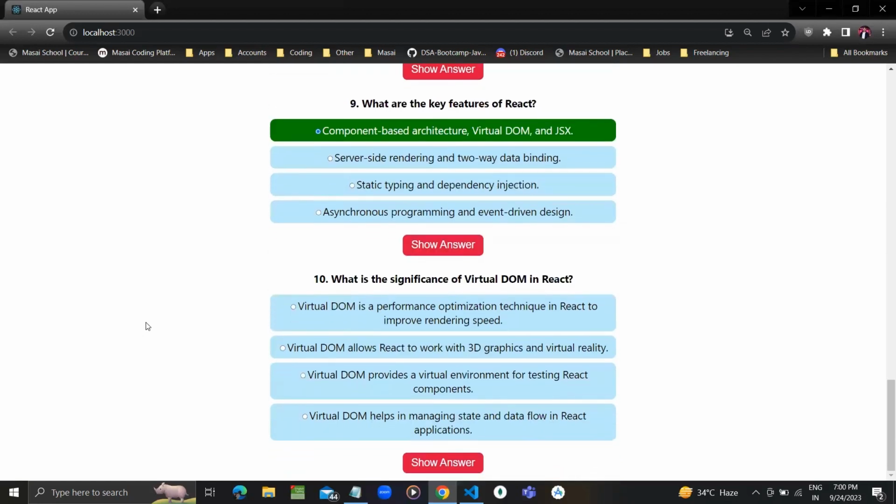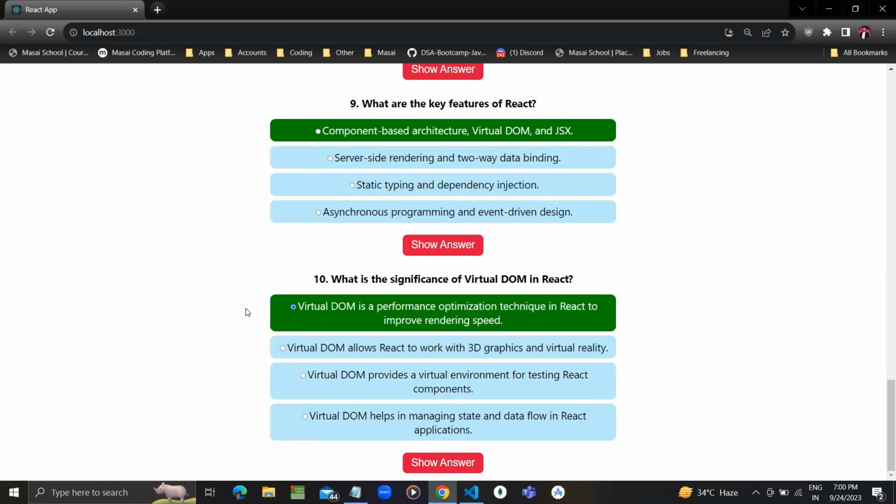And now let's move to the last question. What is the significance of virtual DOM? So virtual DOM is a performance optimization technique in order to improve rendering speed. That option is correct.